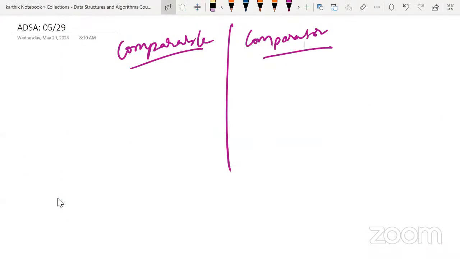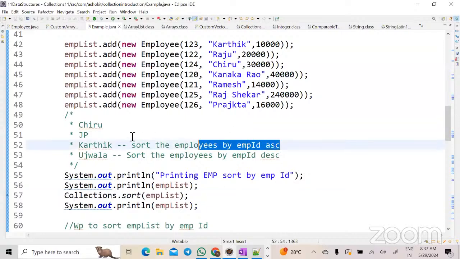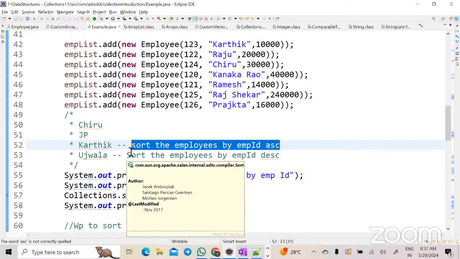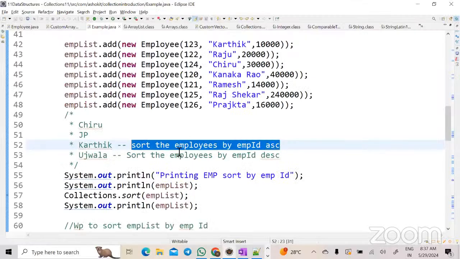So Comparable is nothing but you write the default logic. If it is wrapper classes, all the wrapper classes implement the Comparable interface and have a natural sorting order. Now, is it mandatory that I should write only ascending order in Comparable? No, it's up to you. That is the reason I am mentioning default logic. Generally, when do we go for Comparable? In the employee ID, what do you think is the primary key?